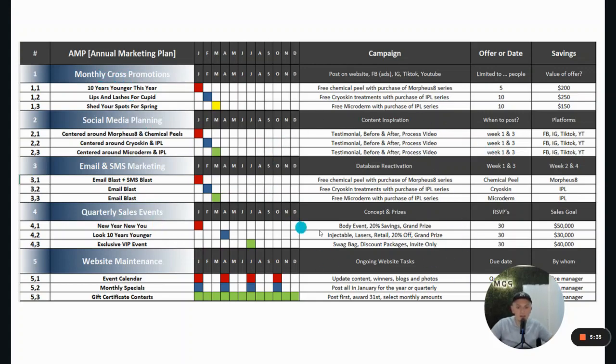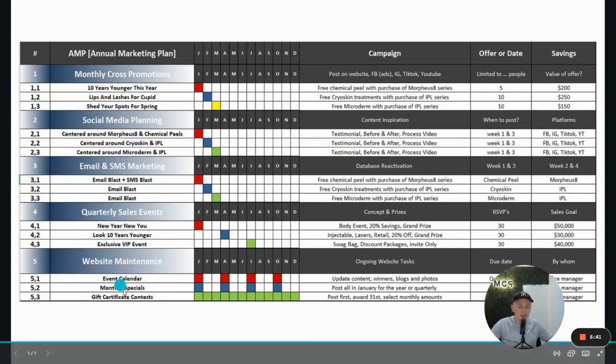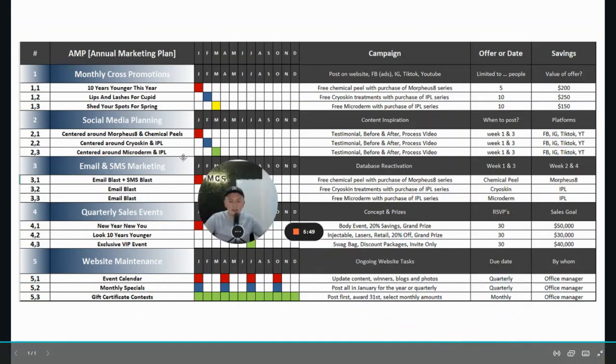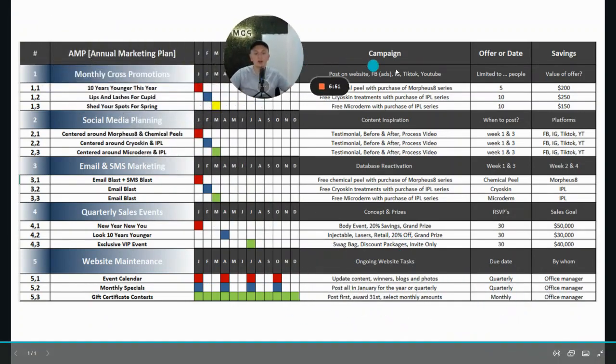I hope this makes sense, guys. Moving on, you can also do quarterly sales events or website maintenance. As I said, you can do strategic partnerships here or influencer marketing. So this is just a really helpful guide on how you can make sure that your entire marketing throughout the year is cohesive and that everyone on your team is on the same page.